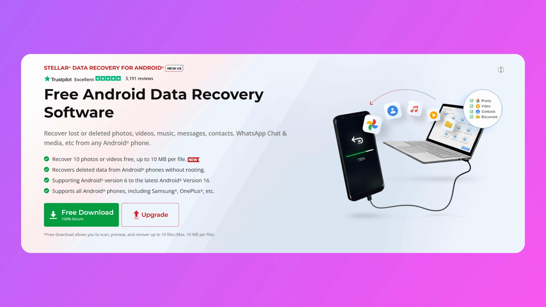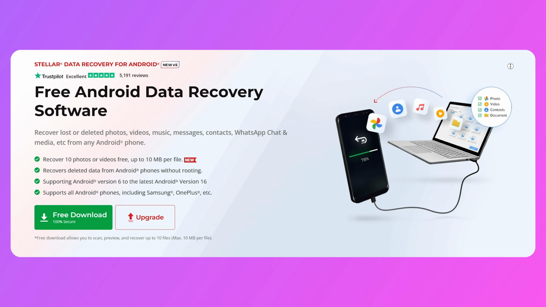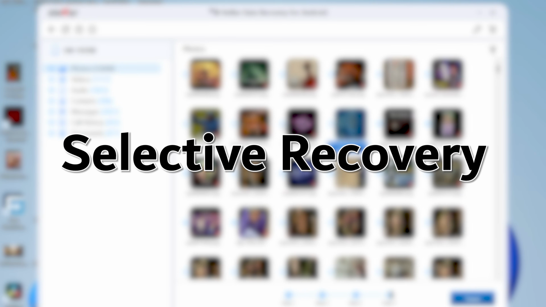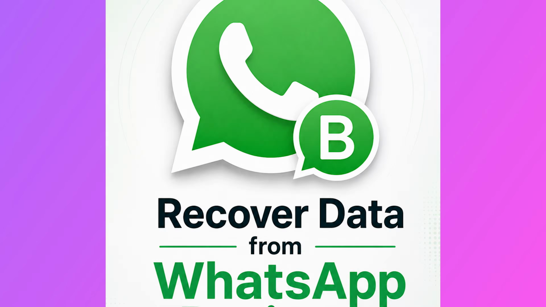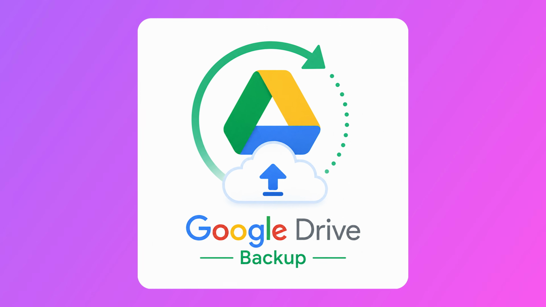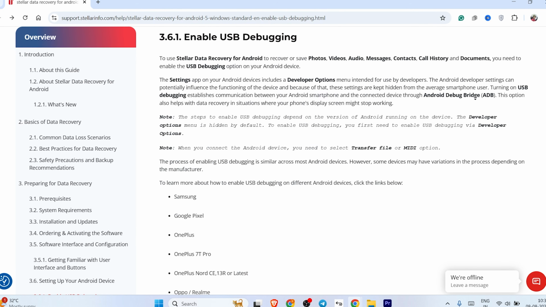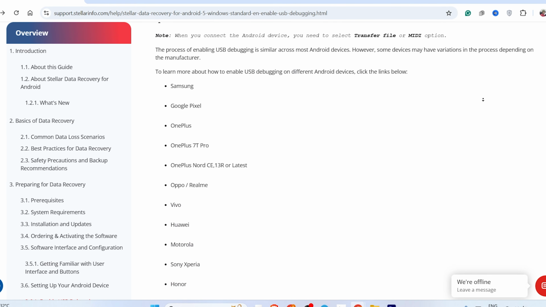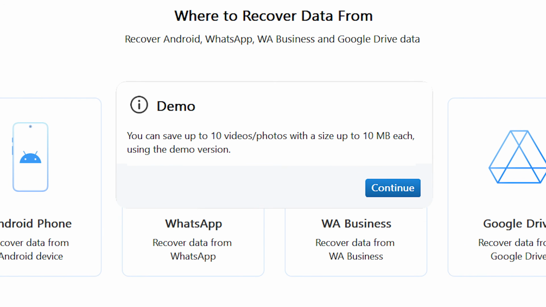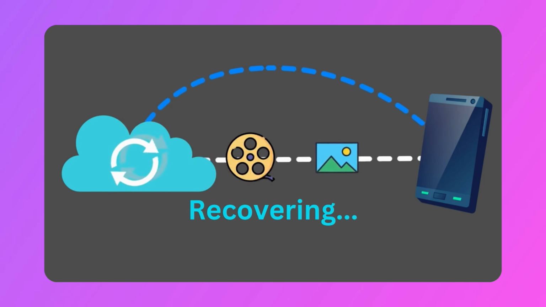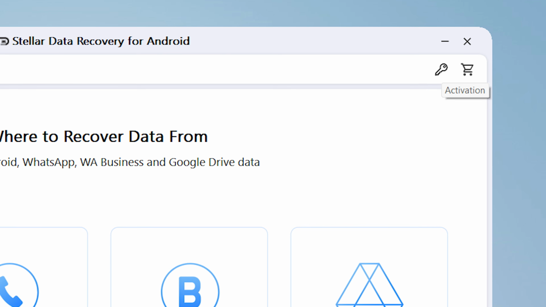Overall, Stellar Data Recovery for Android offers a clean interface, multiple recovery modes, and useful features like preview and selective recovery, making it easy to recover data from Android devices, WhatsApp Business, and Google Drive backups. On the downside, some recovery features may vary depending on your Android device or permissions. And while the trial version lets you scan, preview, or recover up to 10 photos or videos, recovering large amounts of data requires activating the full version.